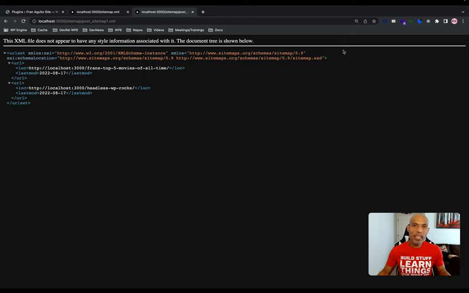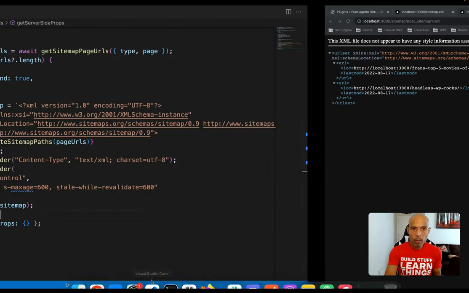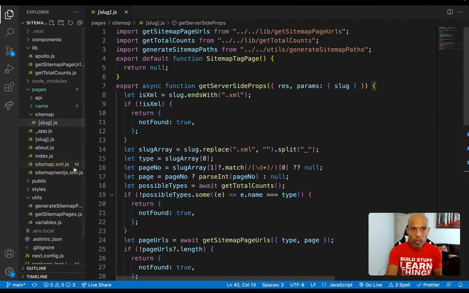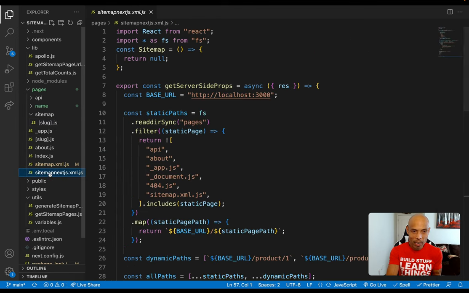All right, now we need to account for our Next.js pages on our front end. So in order to do this, let's go back to the code in our pages directory. Let's go back here to Visual Studio Code. And within our pages directory here, we're going to add a file called sitemapnextjs.xml.js. Long-winded, I know. And in this code block, let me explain what's going on essentially.